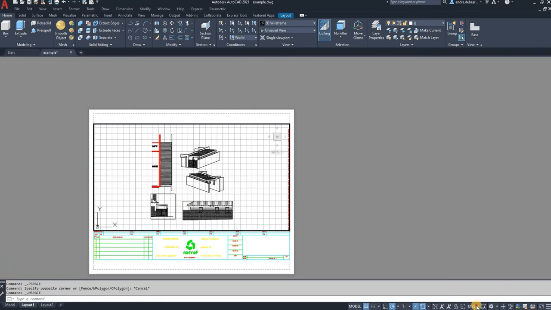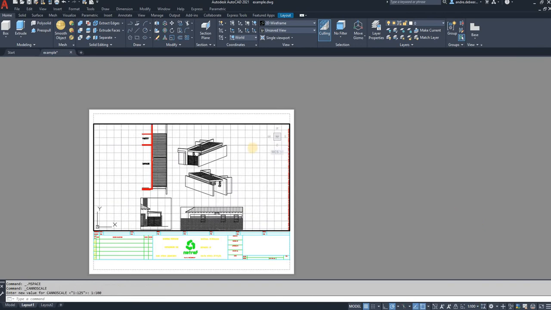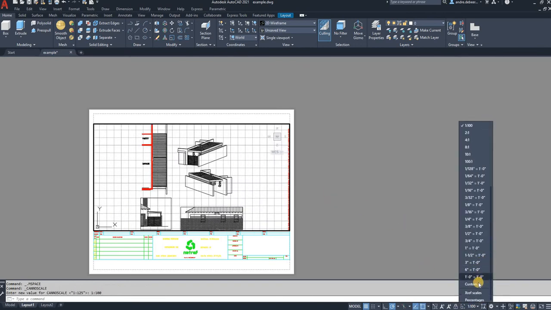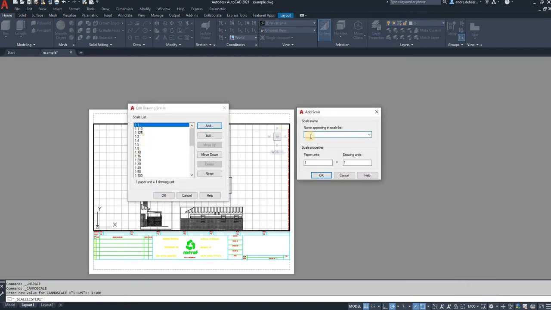Another thing, if let's say for instance you just had scale 1:100, so it doesn't quite fit into the border. What you can do is you can go to custom and you can say add. And you can make your own custom scale. Let's say I wanted to make a custom scale 1:150. So for a paper unit, one paper unit, you have to have 150 drawing units.